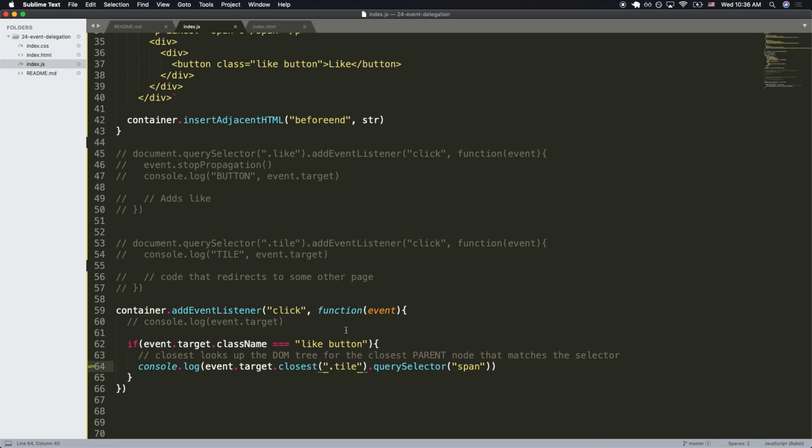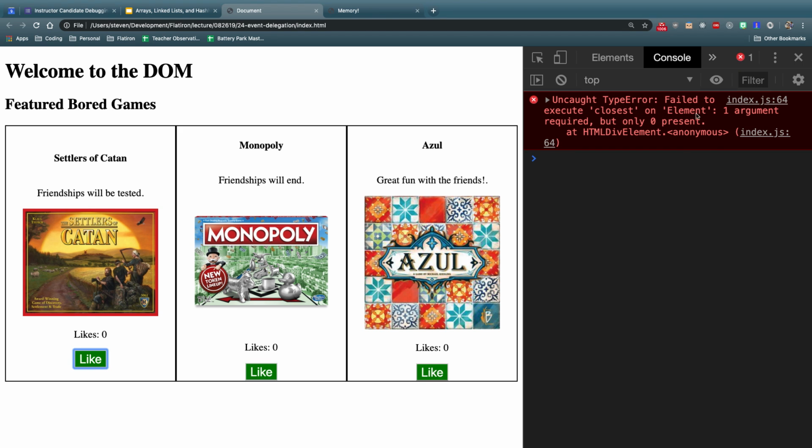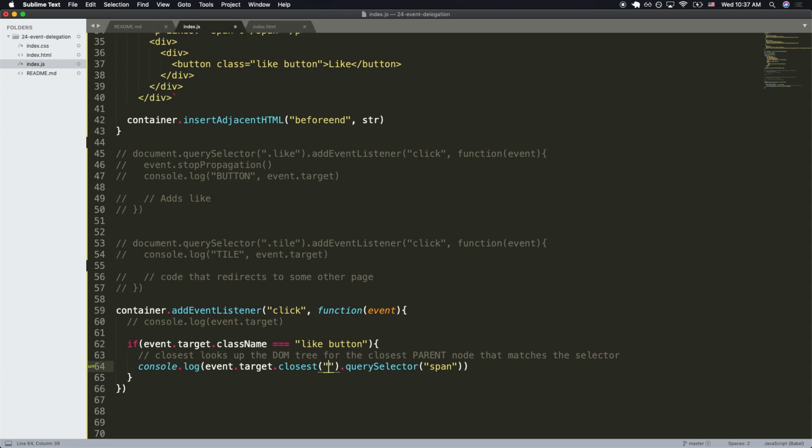Why, when you use closest, if you called closest without anything in the params, or if you didn't have tile there, it would just go to the closest parent, right? And it wouldn't hit the div. I don't know actually. Let's see. Let's just not put anything in there. Yeah. This one actually tells you that it wants one argument, so this one actually has good error handling. But if I put in closest div, right?